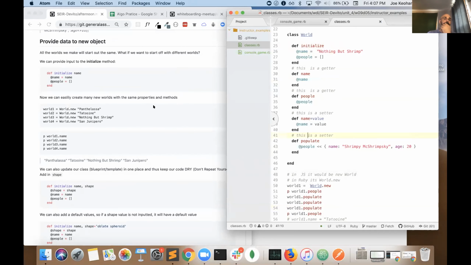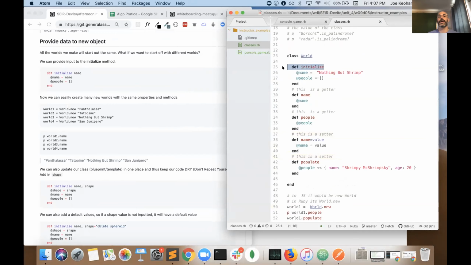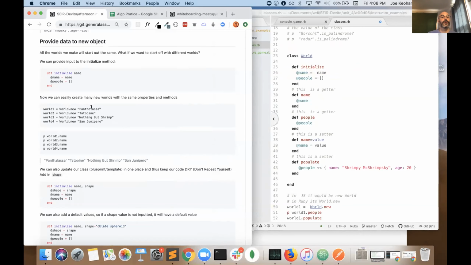All right, so what we're going to do now is provide data to the new object. We have our initialize method spelled correctly this time around. This time we don't want to hard code this. We're producing these worlds, and the worlds are going to have shapes and names, and we don't want to hard code the name in here. We want to allow our world to take in a new name.